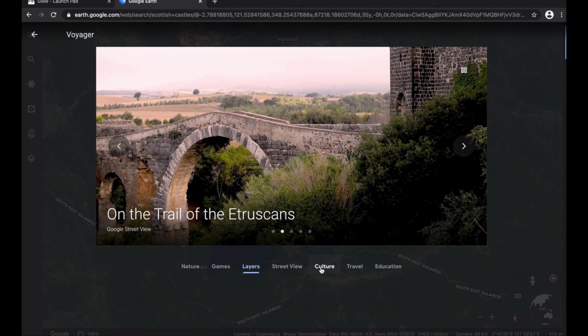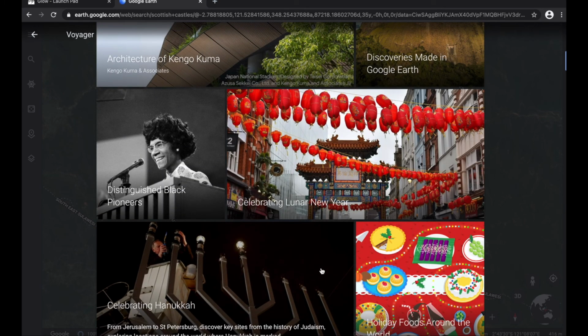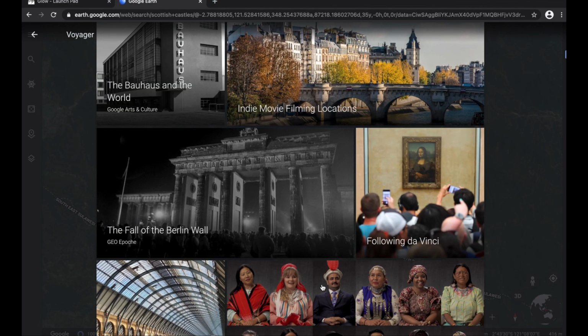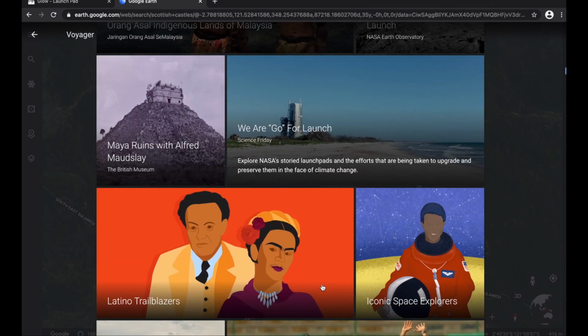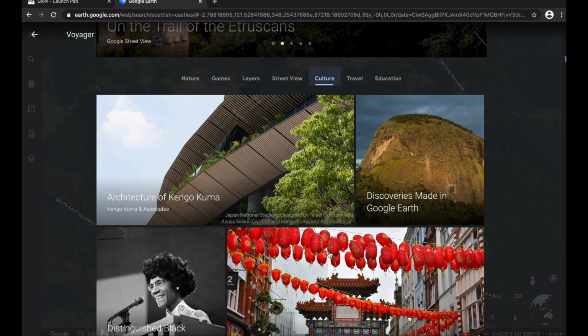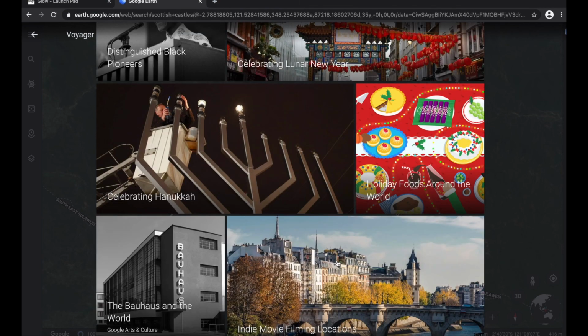So culture allows you to see where there are UNESCO World Heritage Sites, for example, amazing innovative architecture, different locations and celebrations taking place all around the world. There's also one from St Kilda, which is a UNESCO World Heritage Site in Scotland, and there's a whole range of other things in there. So what that does is essentially you would select the one that you want to go to, and it takes you on a little tour.